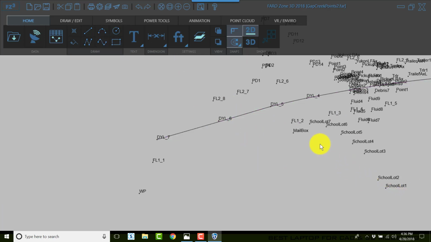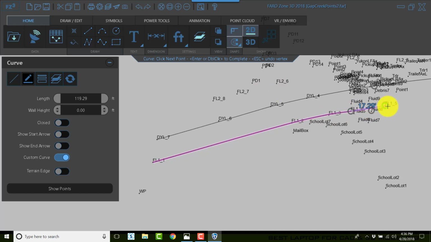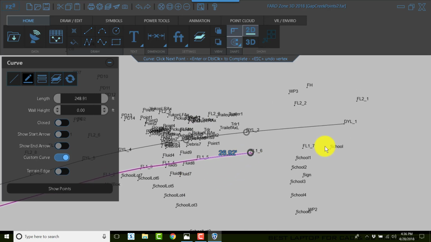I can repeat that with the fog lines. So I have fog line 1. When I put the mouse on the point, the circle turns green. That lets me know it's going to snap to that point and not something else. If you accidentally snap to something you didn't want to snap to, just hit Escape. That'll take you back one step and you can continue moving forward.